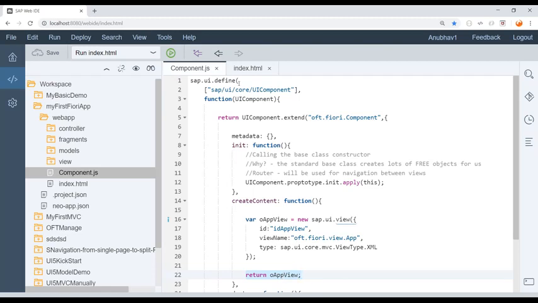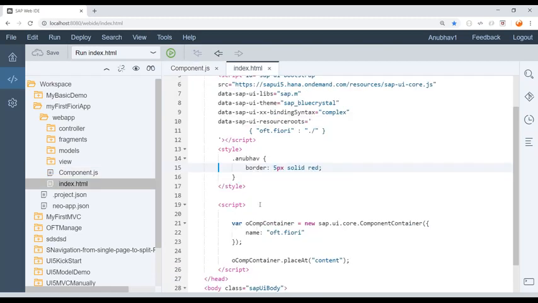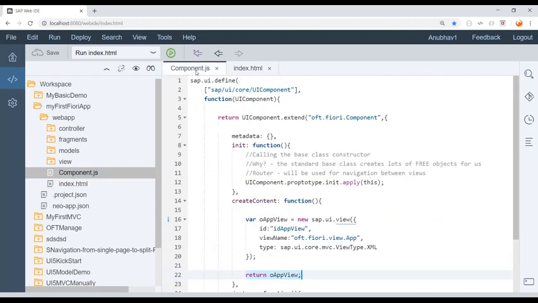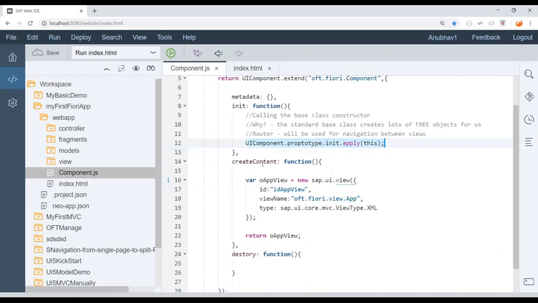Your index.html starts a component. This component is submitted to the UI5 framework, and now the UI5 framework starts reading your Component.js. It first reads the metadata, it calls the init function, it creates the base class object, and then it calls the createContent method, and there you return an app view object to UI5. UI5 will display this app view object for you.